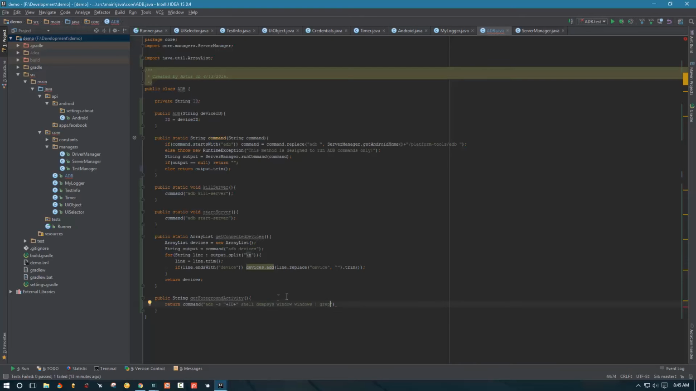The reason I'm on Windows but I'm saying grep is because this command is going to be executed on the device itself and not on my machine. And that's because we say adb -s shell, right? So it's going to run inside the shell of that device. So that's why I say grep. If you were to run it without the shell and you're on Windows, you would have something like findstr.